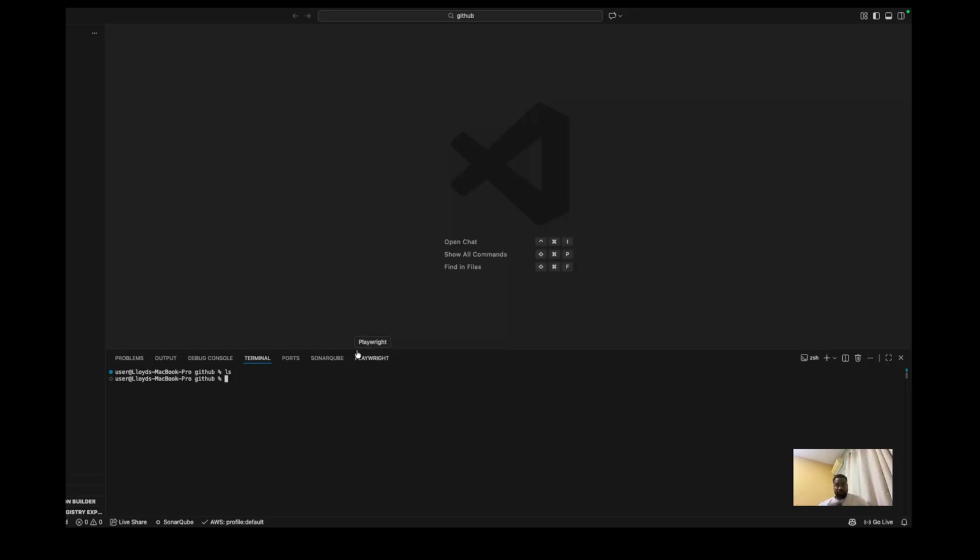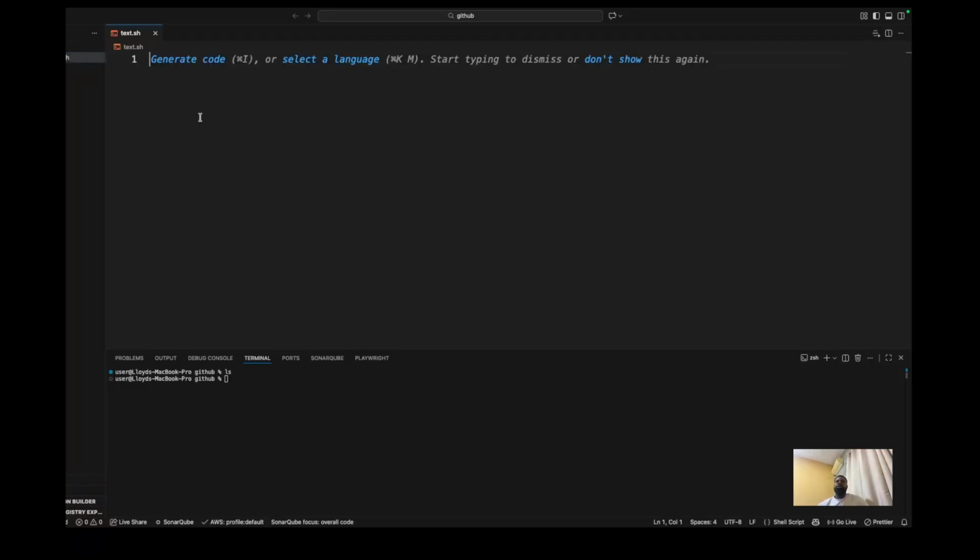Okay, so essentially I'm going to create a file in this working directory, and then I'll name it test.sh. Okay, so this is a shell script. Okay, and we are going to do something, and then we push it to the Git repository.